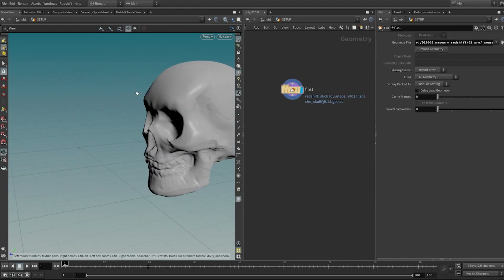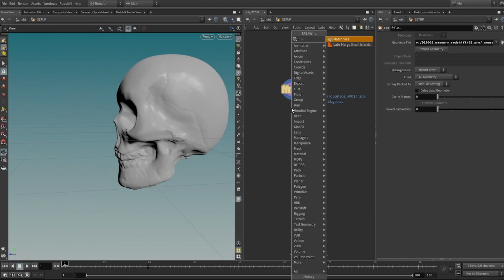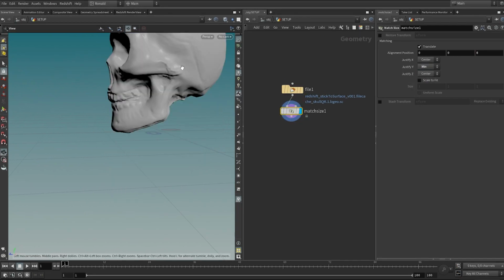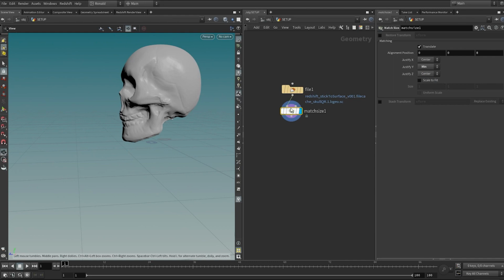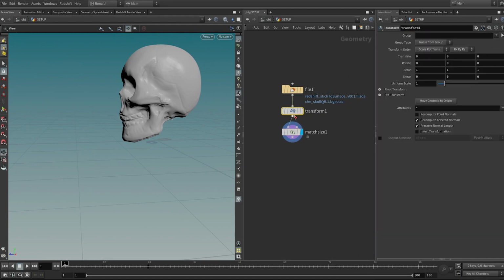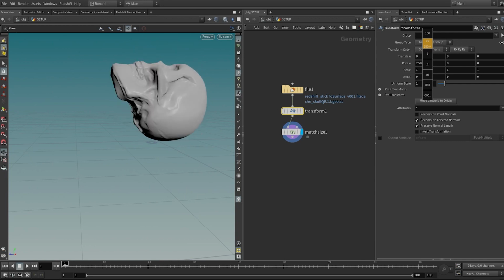Drop down a file node and source in the skull, and then drop down a match size node to place it on the floor. By changing justify Y to minimum, that automatically places it on the floor. And before the match size, I'm just going to drop down a transform node and rotate the skull along the x-axis, and you can see that we can do a tumbling skull.